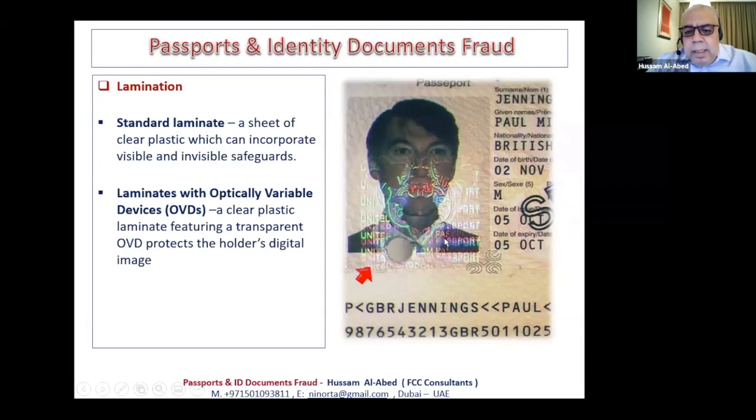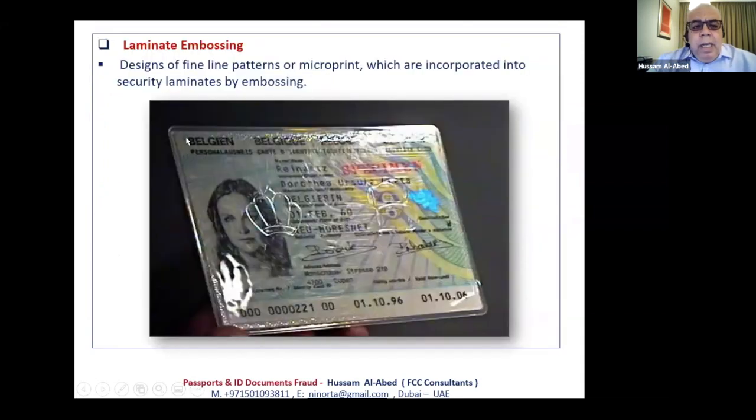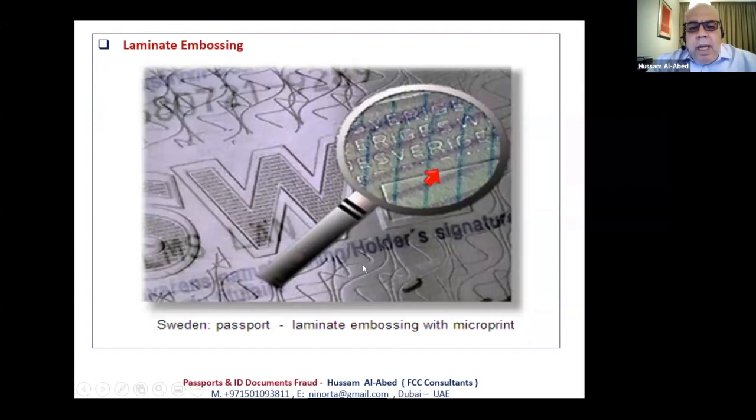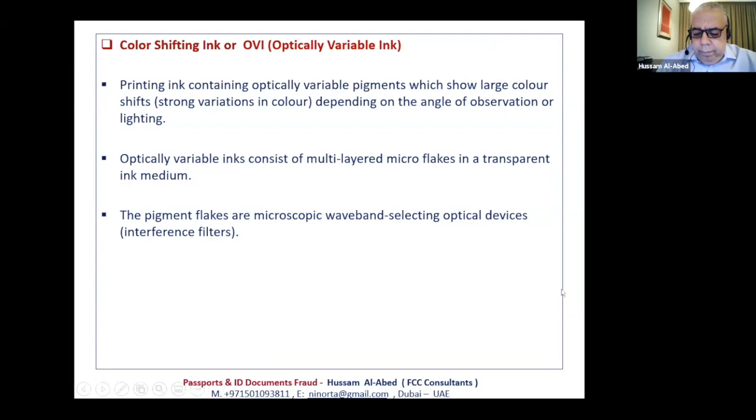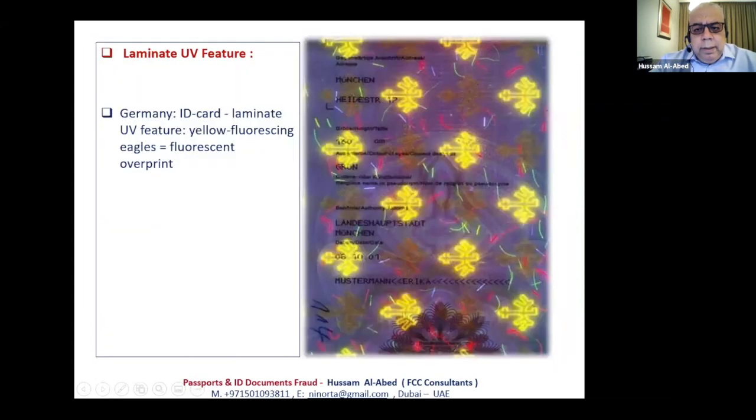Here you can read passports and some logos and emblems. Here the lamination actually has an imposed seal, you can see the crown, embedded or incorporated in the lamination. Sometimes they include microprint. Microprint is small text. You can spot it with the naked eye, but there is no way you can read it unless you use a magnifying glass. Some laminations will also have a multicolored fluorescence reaction, which means if you put this page or document under UV, it will show a UV reaction. This is another example of lamination with a UV feature. As you can see under UV, it will show different colors.